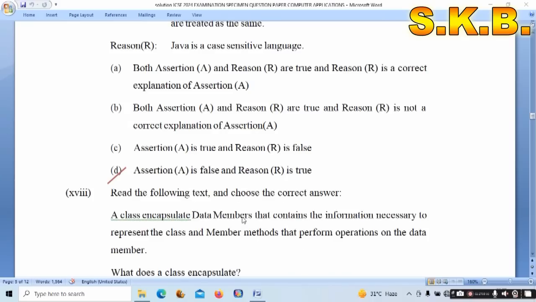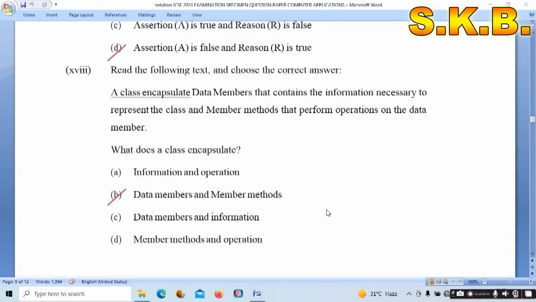Now come to question number 18. Read the following text and choose the correct answer. A class encapsulates data members that contain the information necessary to represent the class, and member methods that perform operations on the data members. So what does a class encapsulate? A class always encapsulates data members and member methods. Option B is the correct answer of question number 18.